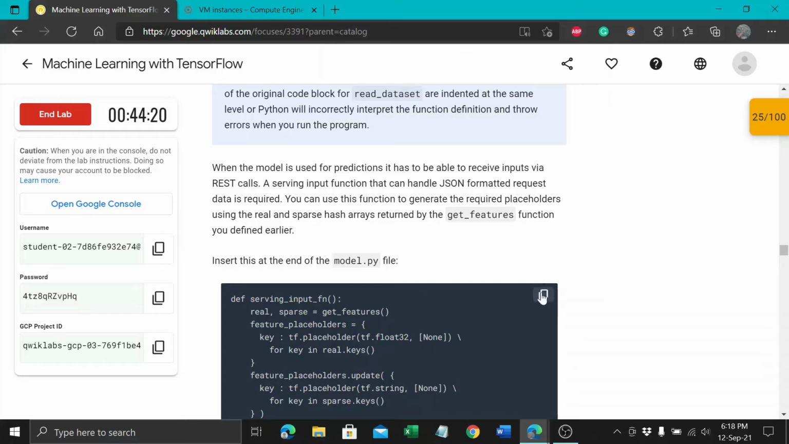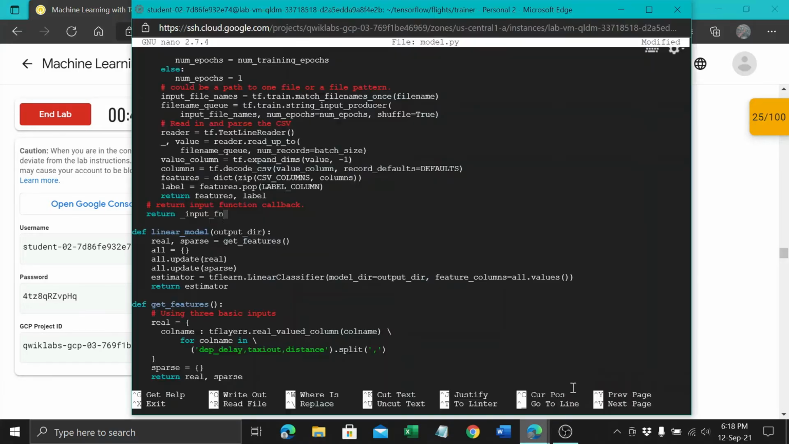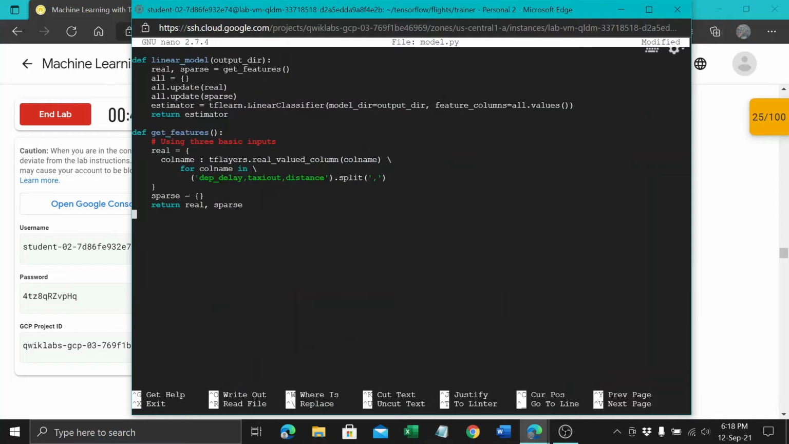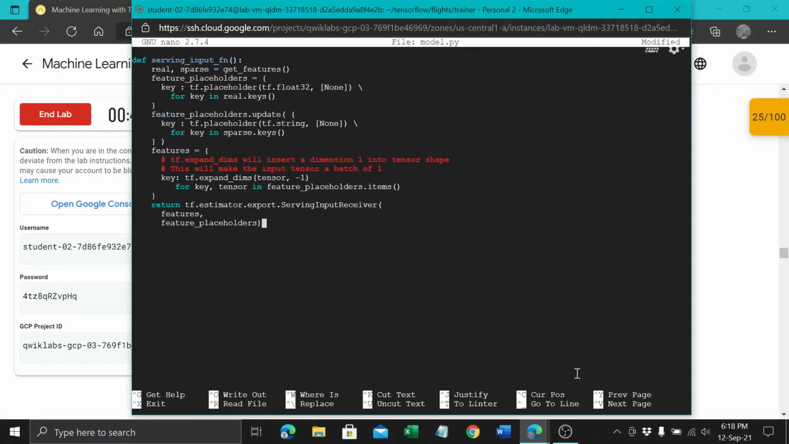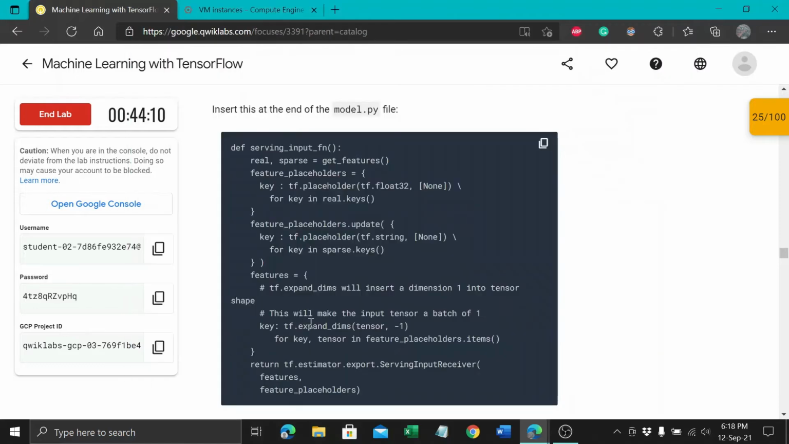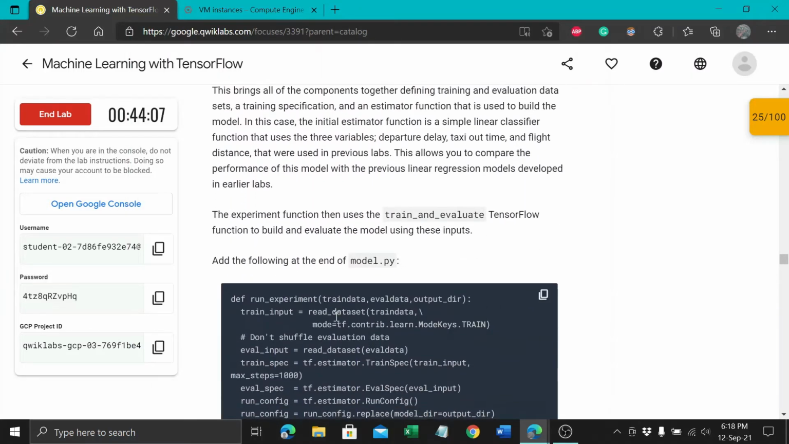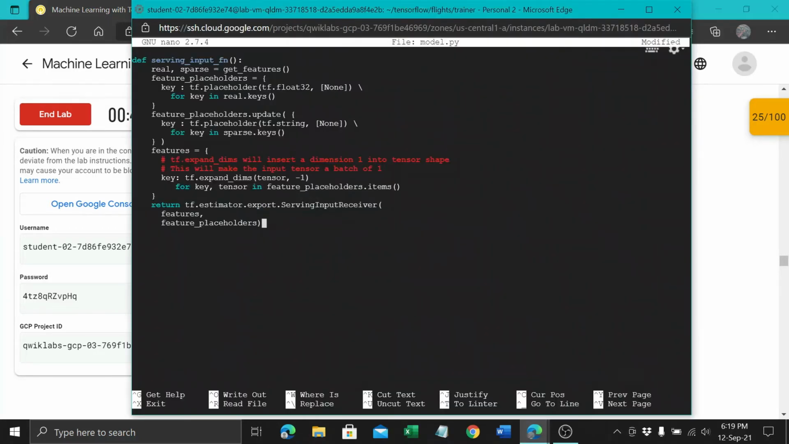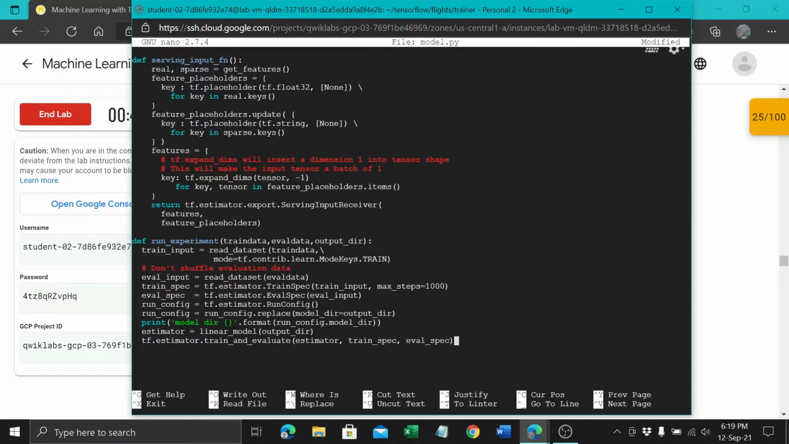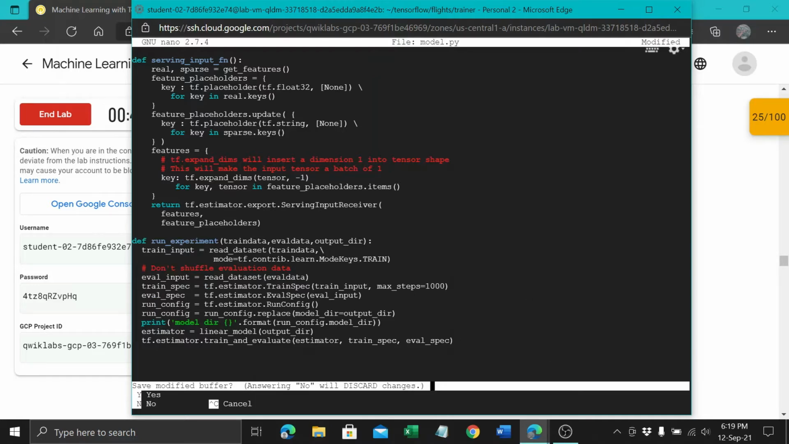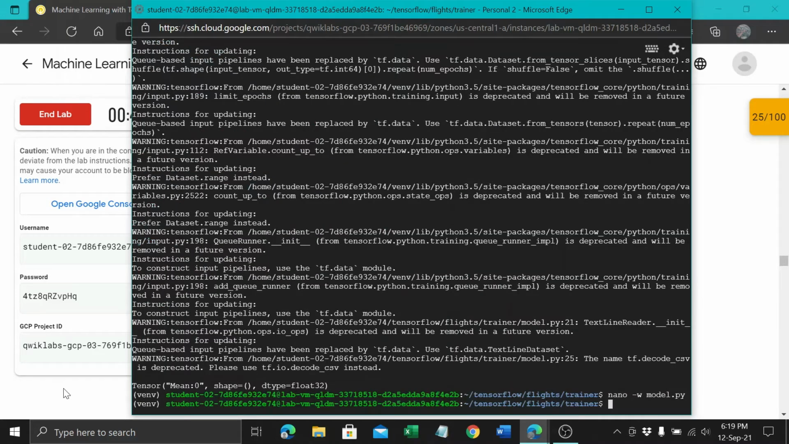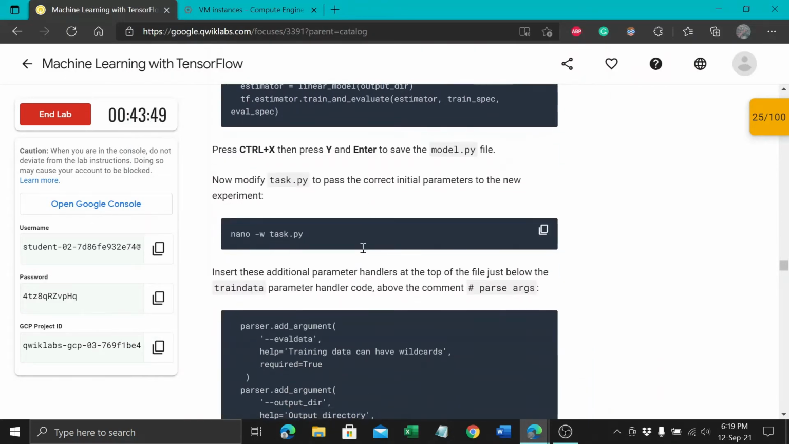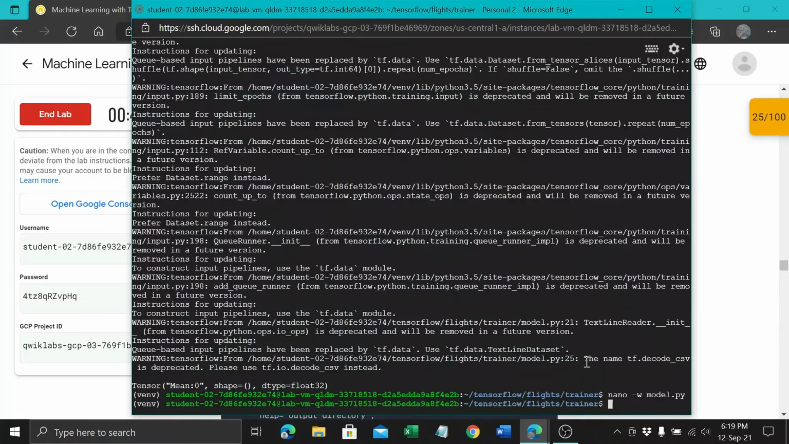And we'll copy this as well and paste it here at the end of the file, as well as this function called run experiment. Now basically the model.py file is done. We'll save this file with the commands Ctrl X, Y, then enter. Now the next step is to modify the task.py file. We'll copy this and paste it here as well.